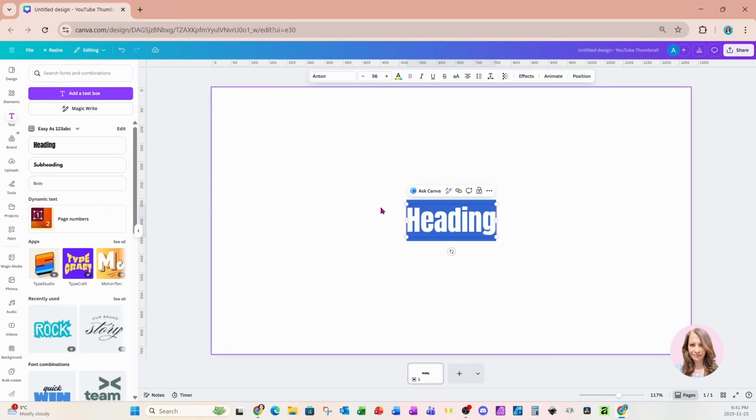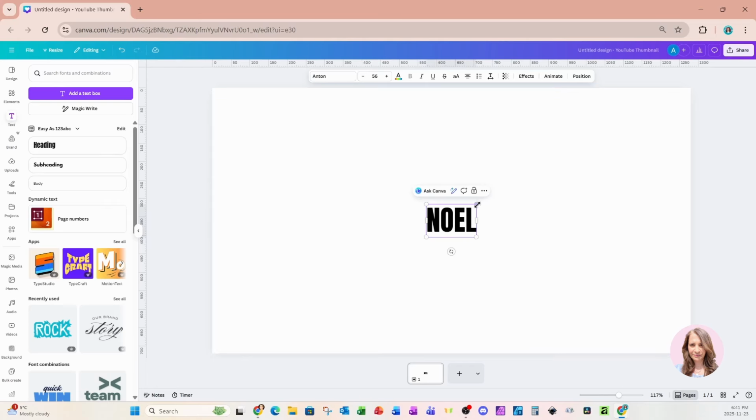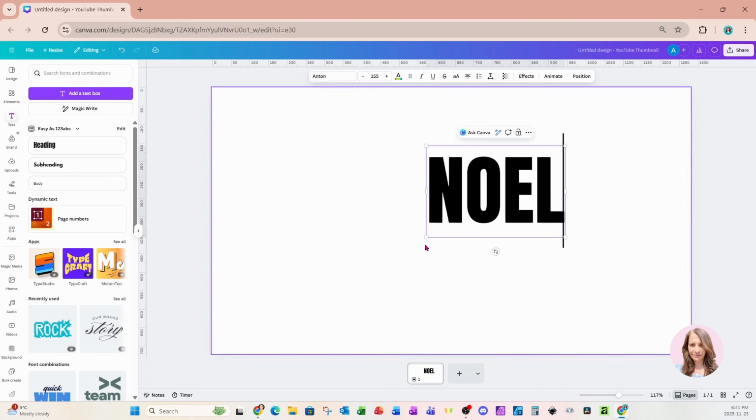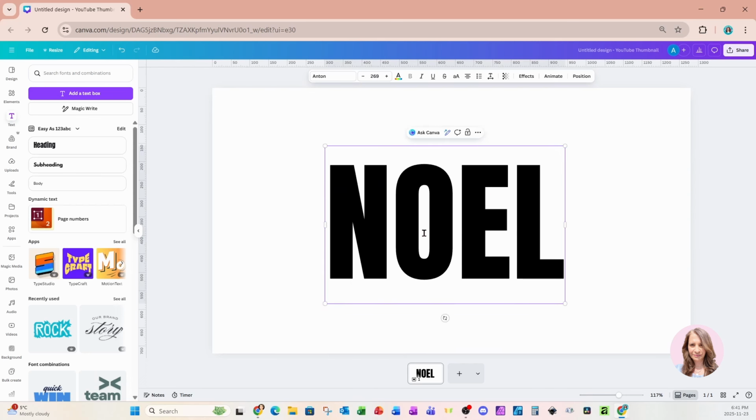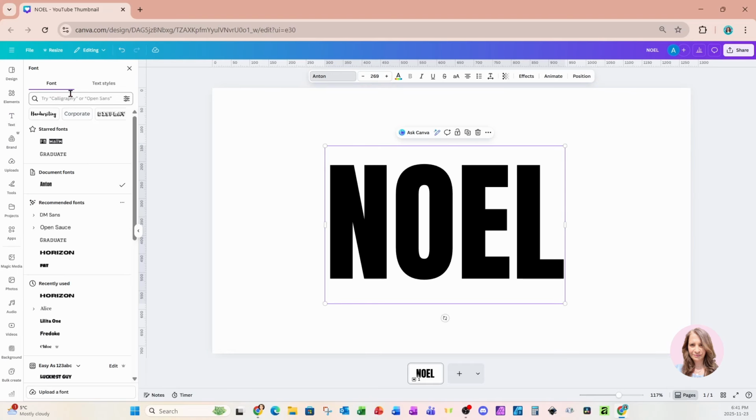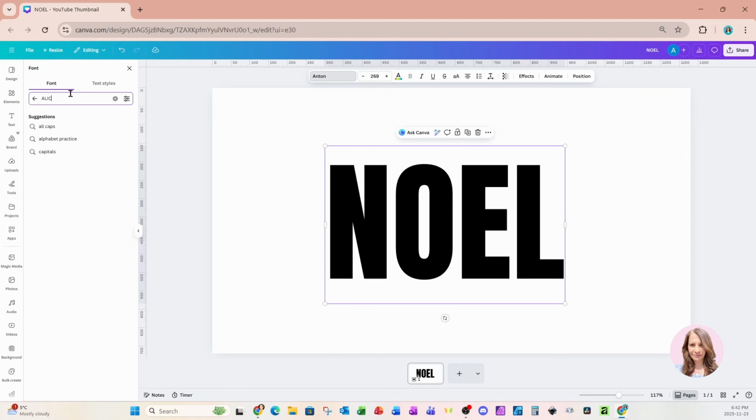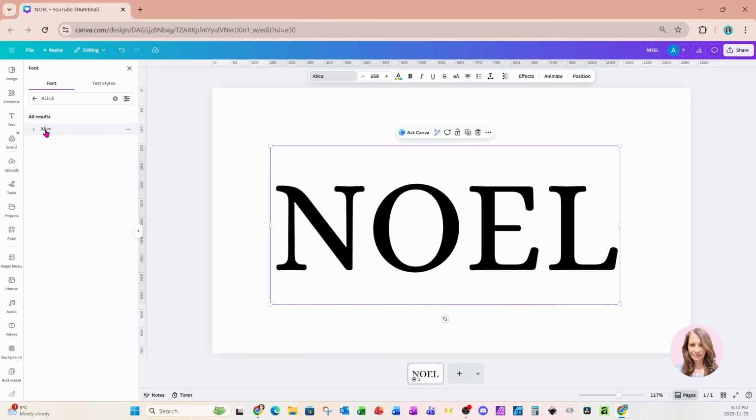For the first word, we're going to use the word Noel. I'm going to make that a little bit bigger, and we're going to change the font to a font called Alice. So with that text box selected, I'm going to, in the search bar, type Alice. Here it is right here, and that's what this text looks like.